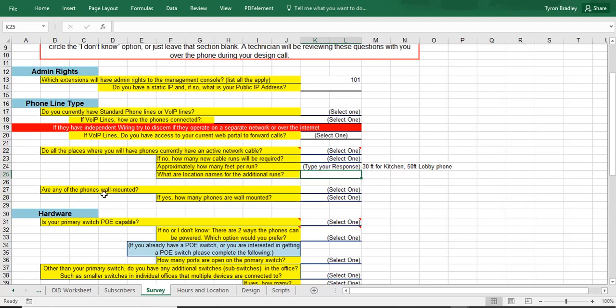So are any of the phones wall mounted? Sorry, we're moving on to the other question. Are any of the phones wall mounted? Yes, we have phones that are wall mounted. Would you like to keep it wall mounted? That's the question we'd ask them. Sure, we'd like to keep it wall mounted. So now we know, yes, they have one and they would like to keep it wall mounted.